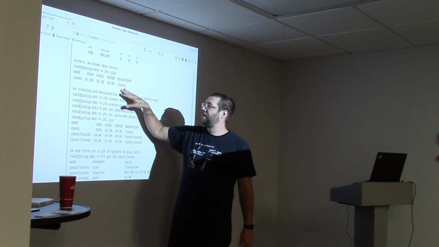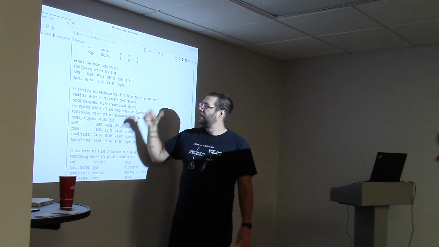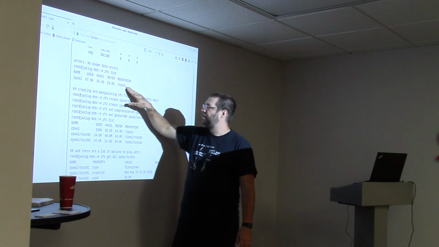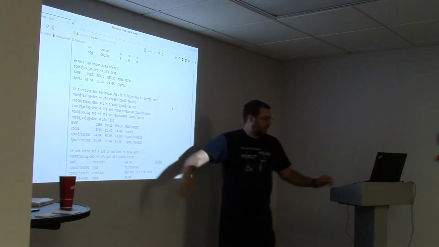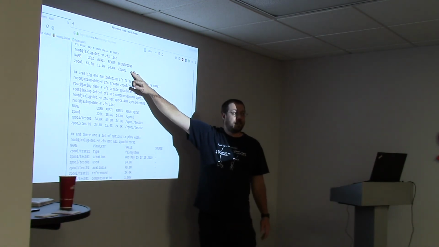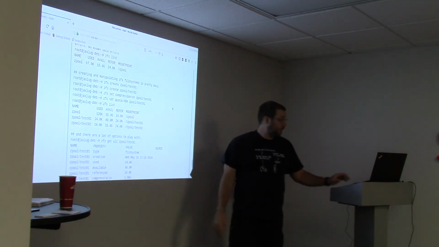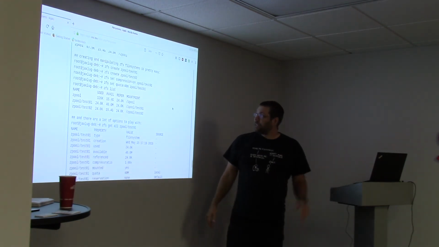ZFS list. It's going to give me a list of all the ZFS file systems. I don't have any right now, so it's just got the zpool and the one mount point. So it actually has, this is a file system. I could write to that if I wanted to, but generally in the industry, we don't do that.